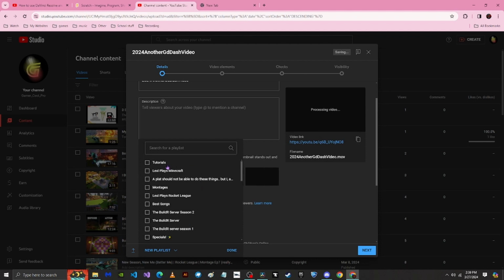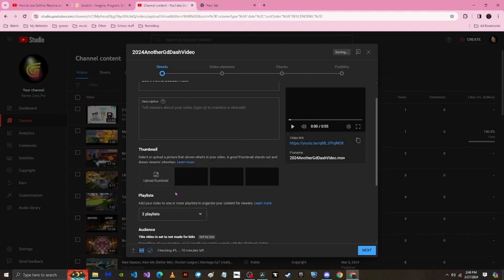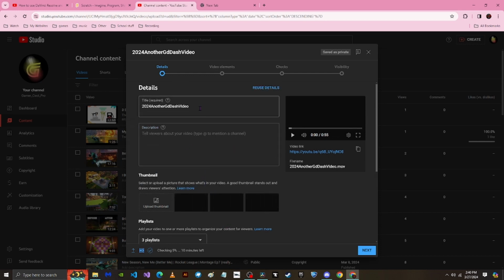Then there's playlists, you can select your playlists, or create a new playlist right here. And then you can upload your own thumbnail. Hover over this to see the amount you need to do. And then you can also do the description. Yeah, I already said you can do that. It'll also auto-generate this, which is really useful for me.